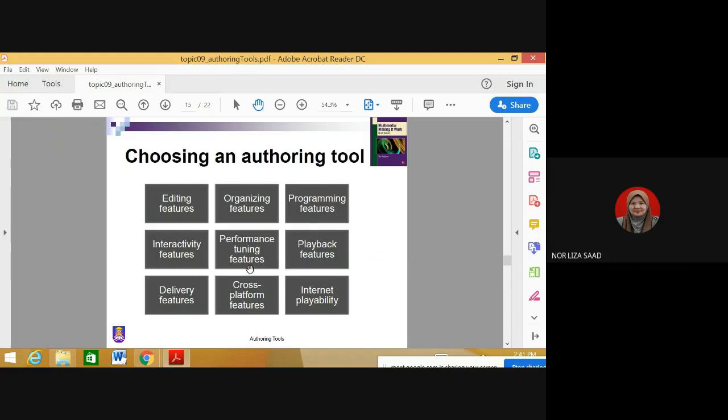Interactivity features, performance tuning features. You can make it faster, you can make it slower. Performance, playback features, delivering features. You can deliver via website. Cross-platform features, you can deliver to Macintosh or Windows. And internet playability, you can upload to the internet.